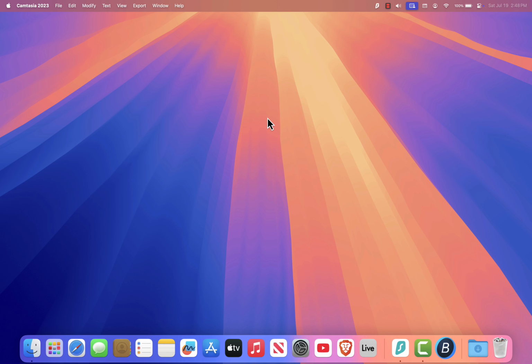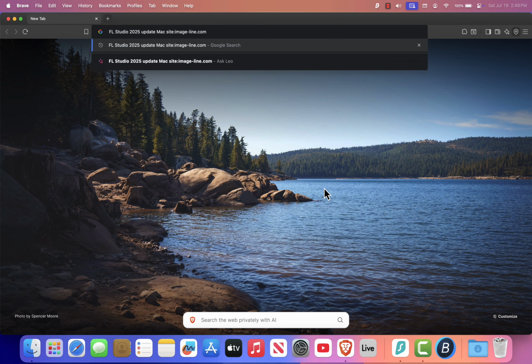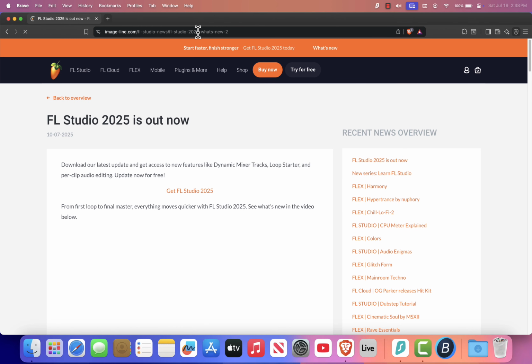Let's get started. First, open your favorite web browser, Safari, Chrome, Brave, whatever you like. In the search bar, type FL Studio 2025 update Mac site:imageline.com and hit enter. Click on the official ImageLine website from the results. I've also added the direct link in the description to save you time.